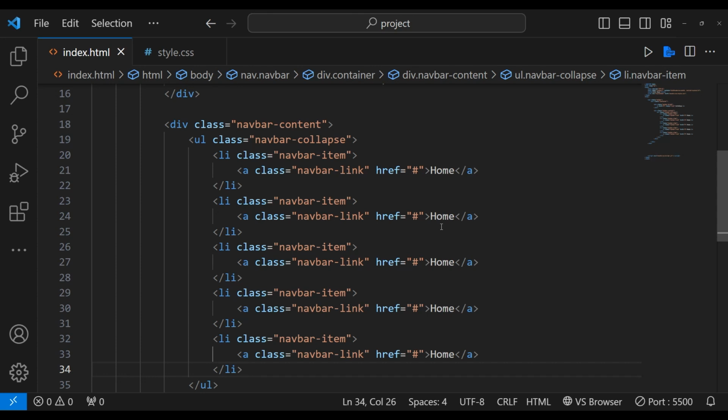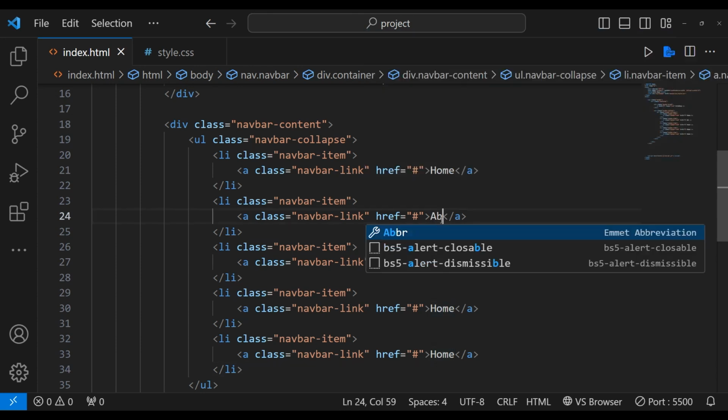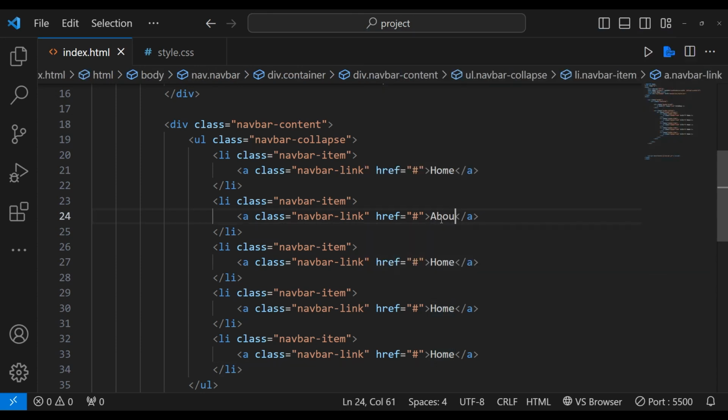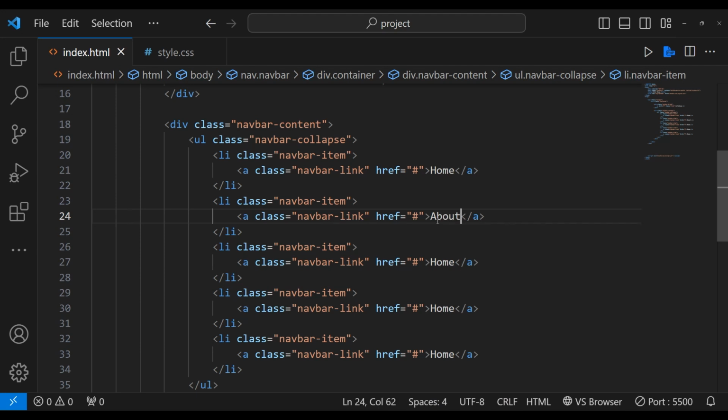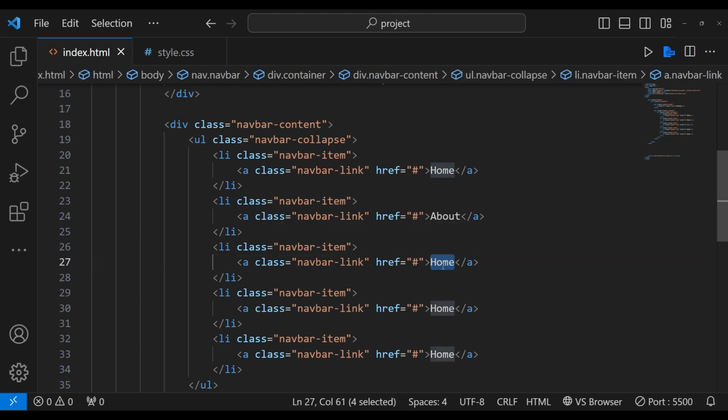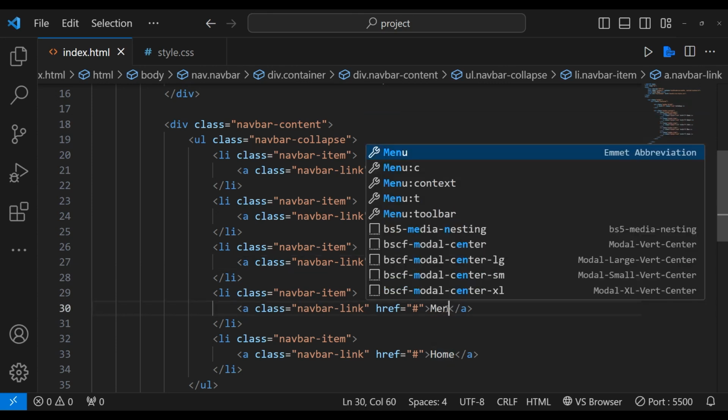So the first one was who. The second one was what? No, I'm not sure it's about. Let's just check. Okay, about, chef, menu. So about, chef, and then menu.